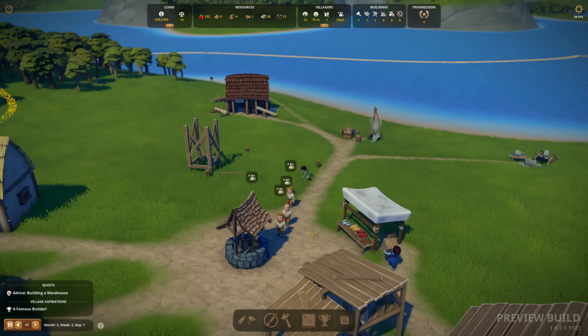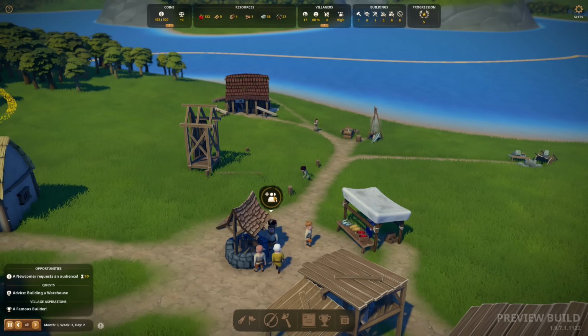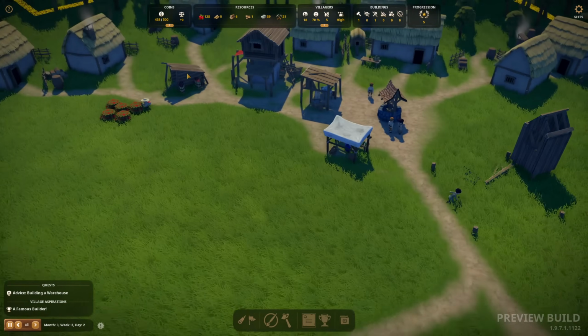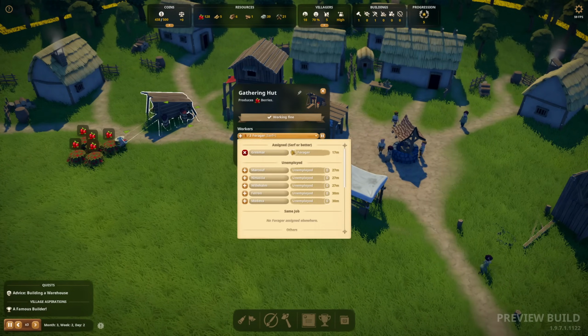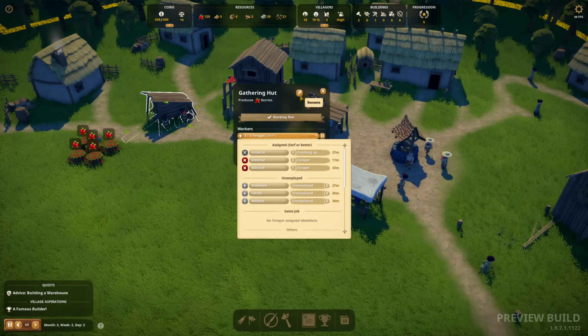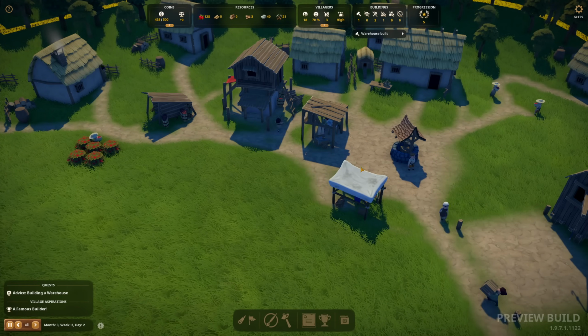Four newcomers. That's because I'm Mr. Popularity. Welcome to the village. Nice to have you. Yeah, right away, why don't we just put two more foragers in? Marku, and then Nanuccia. And then I don't want to rename the gathering hut, but thanks for offering.